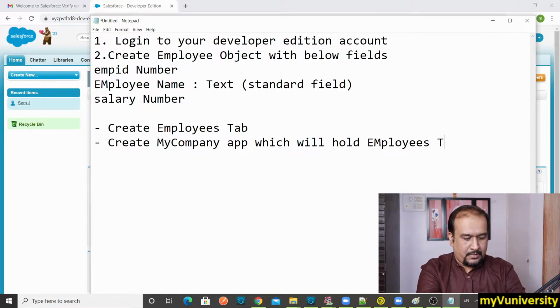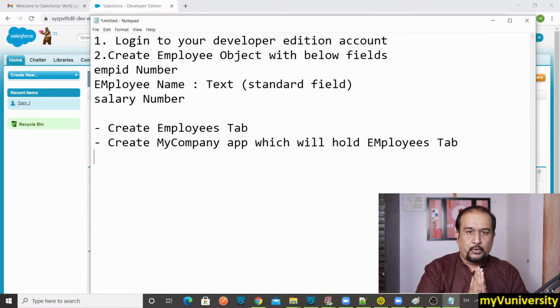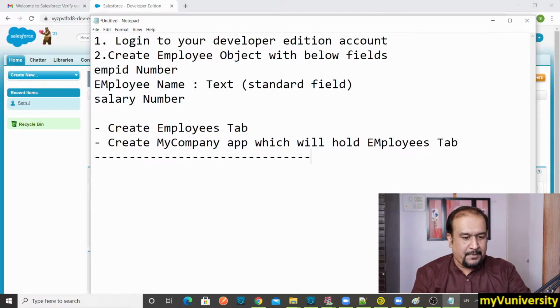Okay, so we will create my company app which will hold the employees tab. That's what we are going to do. So let us do this first step.